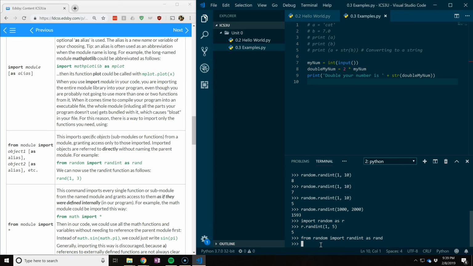Now what this did is just import the randint function, and we added this alias as rand so that we could reference it by just typing rand. So now we can type rand(1,3), and we have a random integer between 1 and 3. So if you know you're only going to use 1 or 2 functions from a module, then use this version because it only imports the 1 or 2 functions that you need.